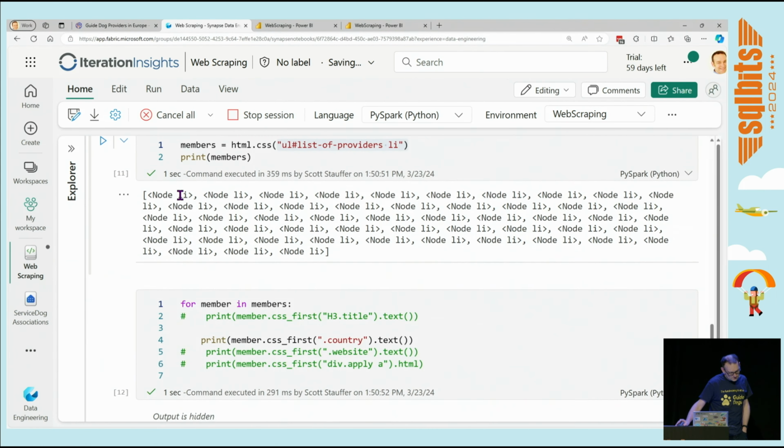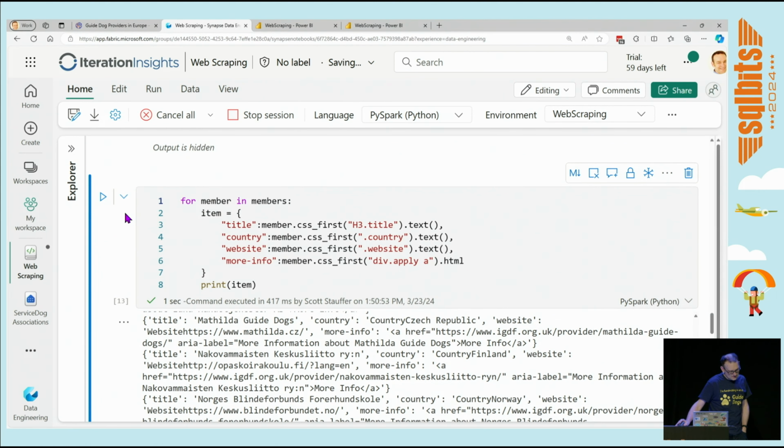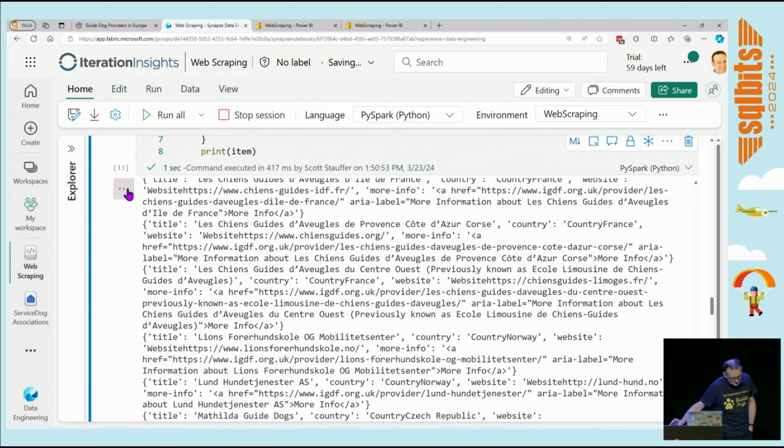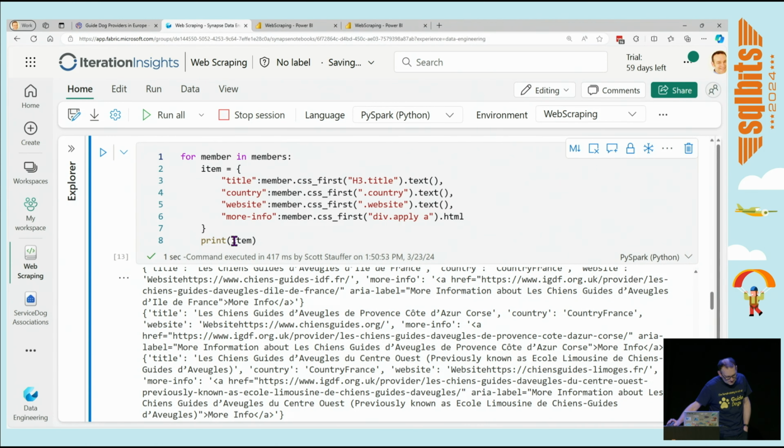Okay, so it's running through them again for us. Here we are, running through. And you can see in the JSON that it pumps out, we have the title, there's the website. We've got the country here, and you can see country is prefixed with the word country, so we'll need to do some transformation after we're finished, but that's of no consequence. And you can see that we've also grabbed the more information details as well. So let's just jump to the next section though.